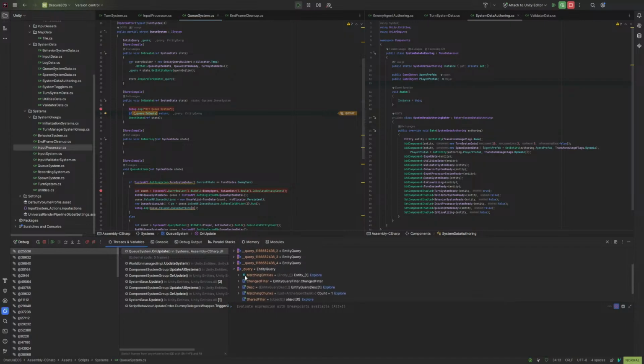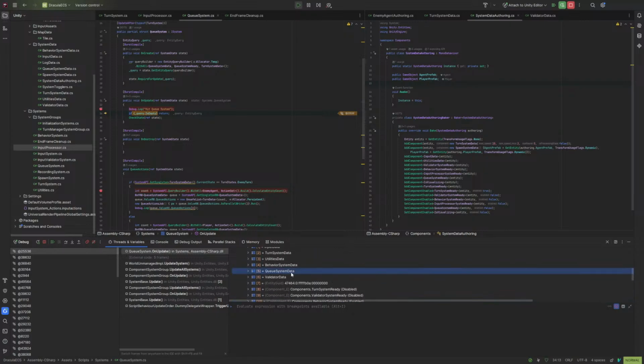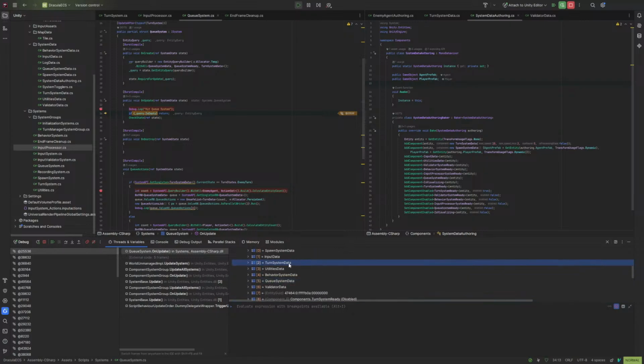Underscore query. Matching animate to entities 1. Q system ready is enabled. Does it have Q system data? It does. And it has turn system data.